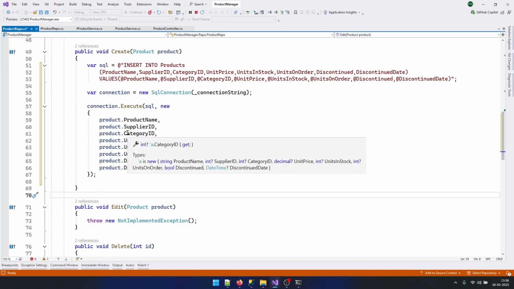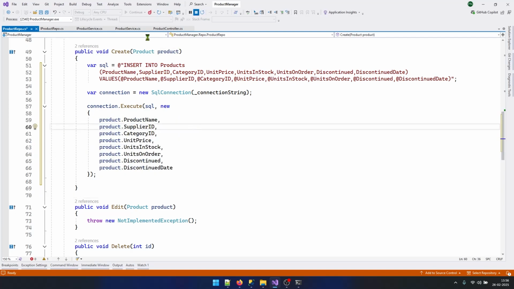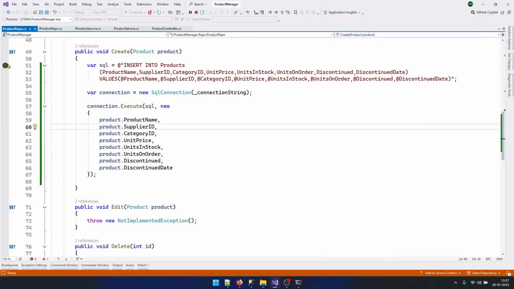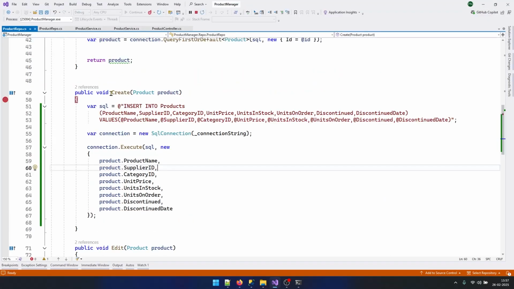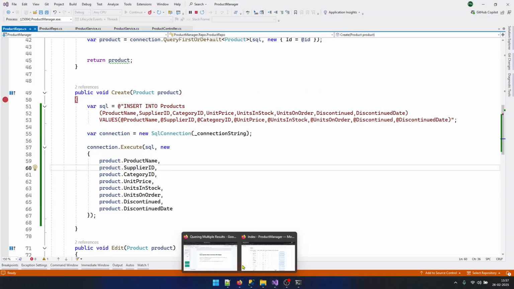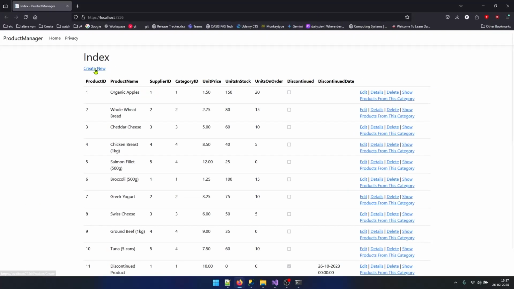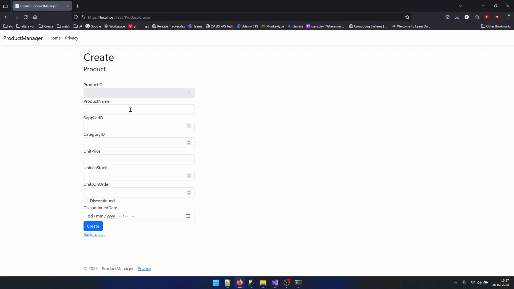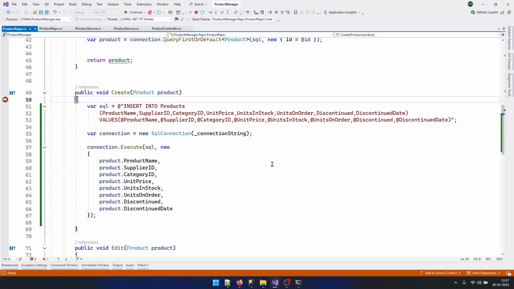Okay, now let's test this out. I will run my application, and let's do one thing. Let's put a breakpoint once we are in the create method. Okay, so the application is running. I will click on create new. I will provide some data here. So I have added the data. Let me click on create. Once I click on create, I am in the create method, and if you see, I have received the product object and all the values are available here.